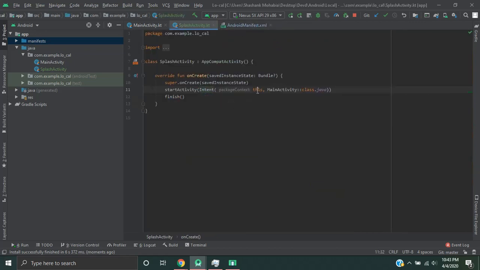So here we set the context. Context is the context of this activity, as we discussed that every activity has its own context. And the next activity where we want to go is the main activity. So the syntax is just the name of that activity and .class.java.